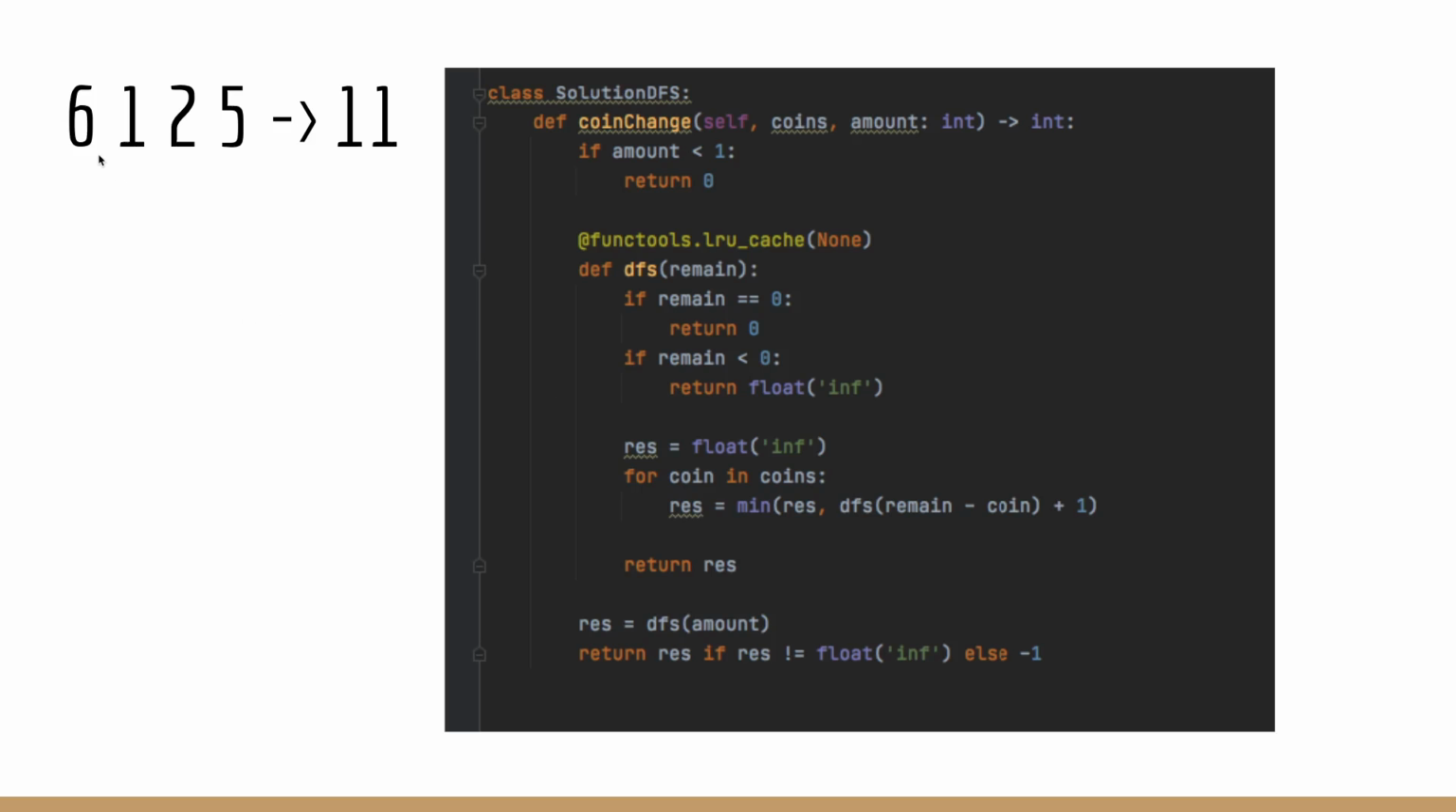So let's say we have 6, 1, 2, 5. Let's pick 6 first. If we pick 6, then we're going to have 5 left, and we go back to the recursive function. But once we go to the next layer, the total number of coins is not 0 anymore. Before we pick anything, we picked 0 coins, but once we pick 6, we have picked 1 coin already. So we have to record that. That's why we plus 1. If that makes sense.